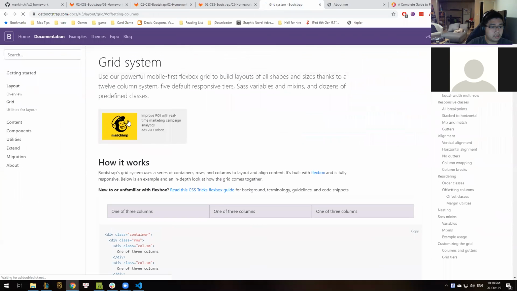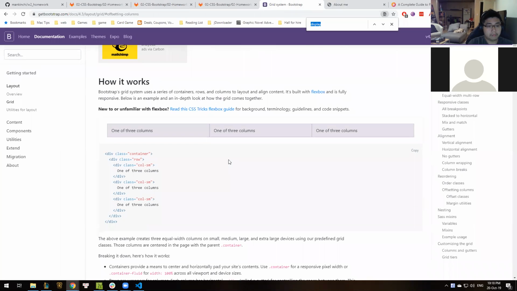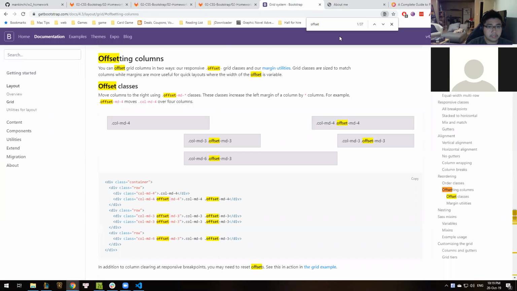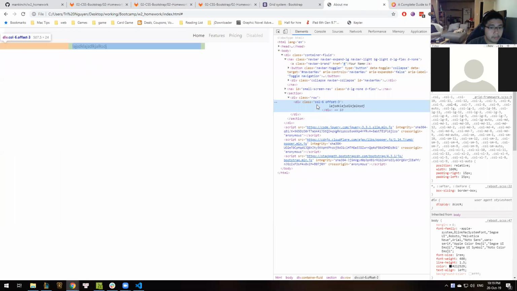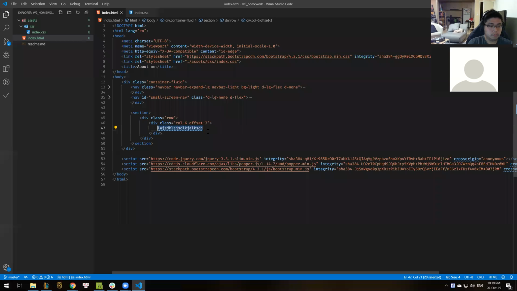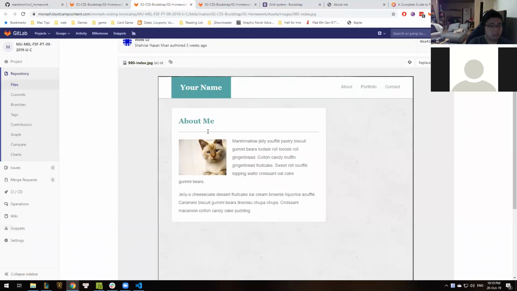Yeah, so offset column. Offset right there. So that's offset in the column. All right, so that's that. Now let's do what they want. Okay, so next one, about me.